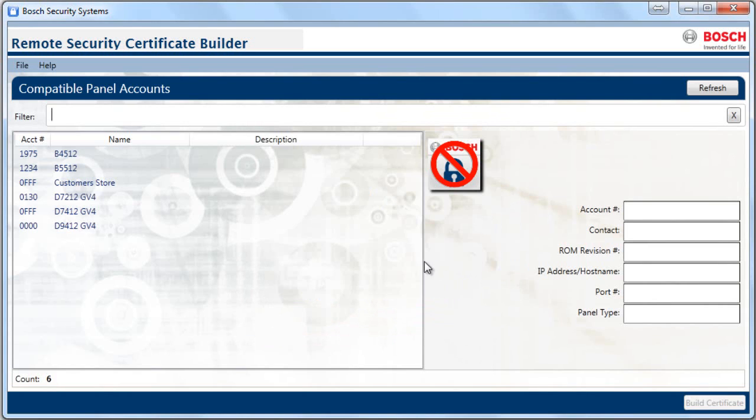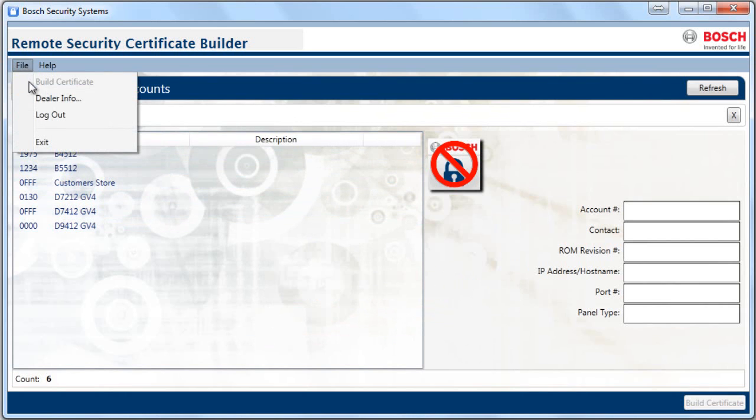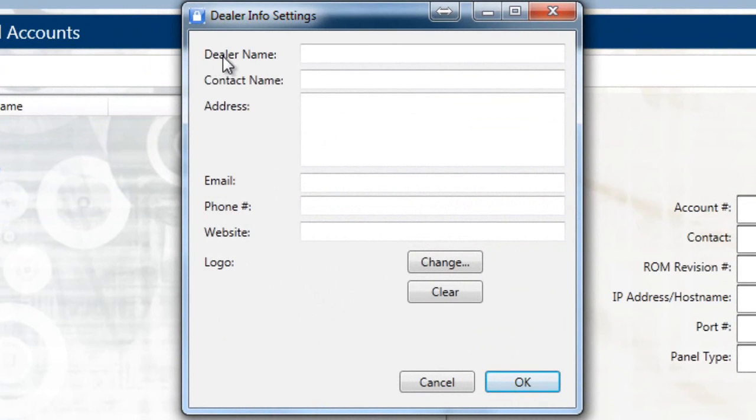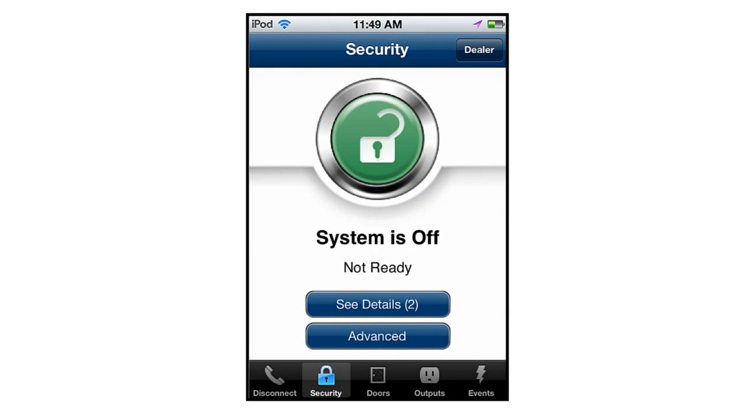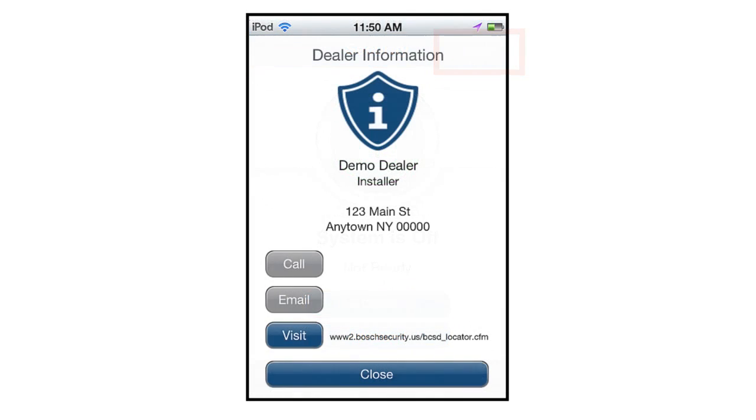The first time you log in, select File and Dealer Info. Populate the Dealer Info settings window with your company's contact information. This is important because a dealer contact button is integrated into the end user's Remote Security Control app. It will be located at the top right corner and displays your information in this format.